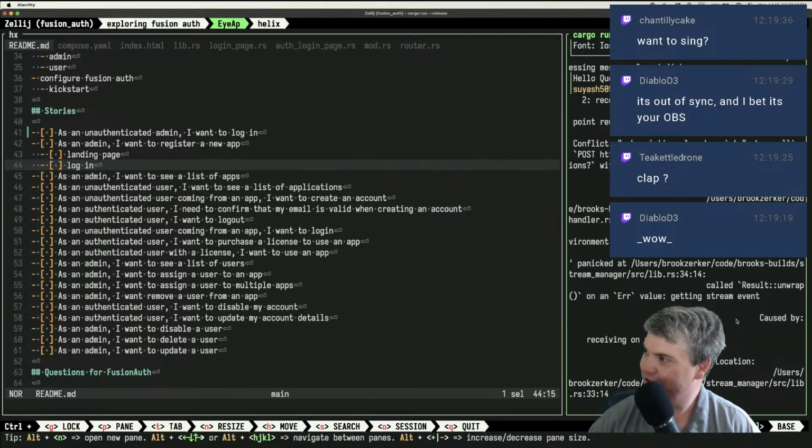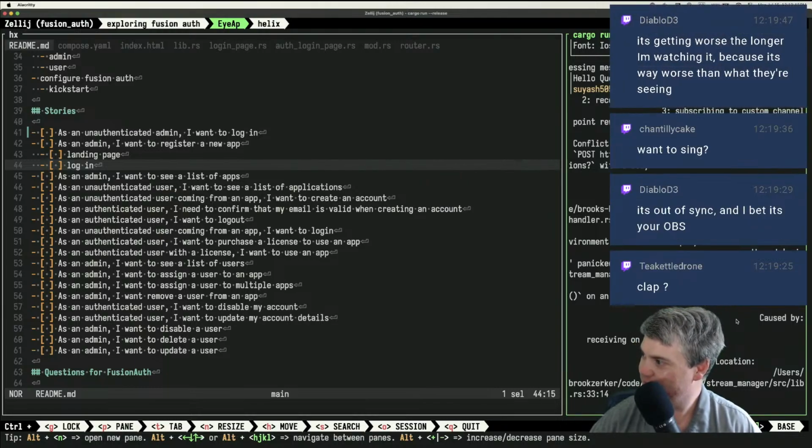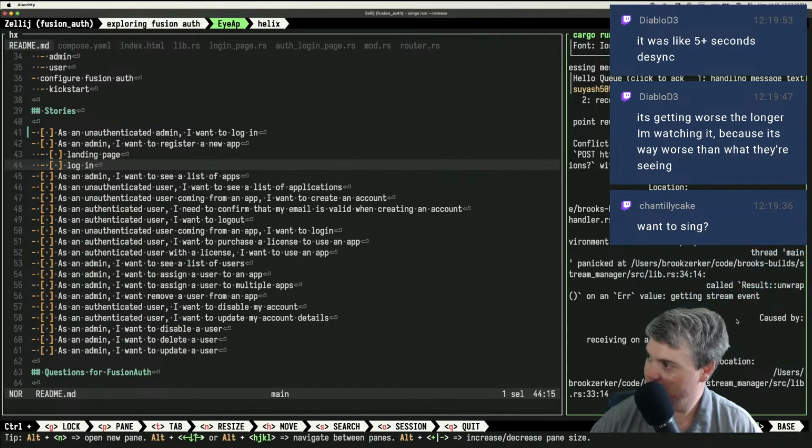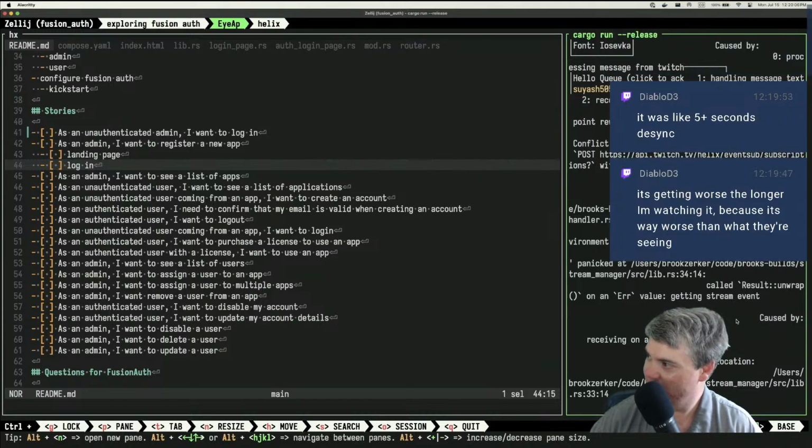Okay, so going into my settings, OBS. It's getting worse the longer you're watching it because it's way worse than what they're seeing. So I wonder if I'm sending too much. It was like 5 seconds desync, but now it's okay. So interesting. That's not great.